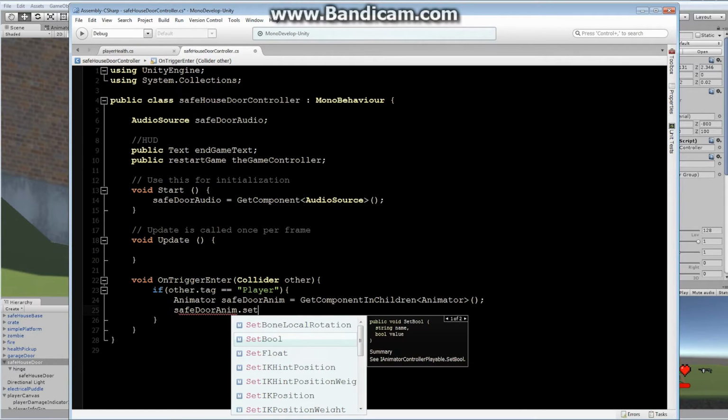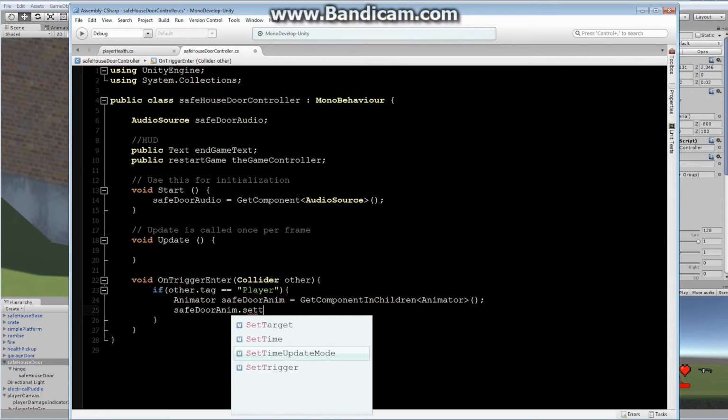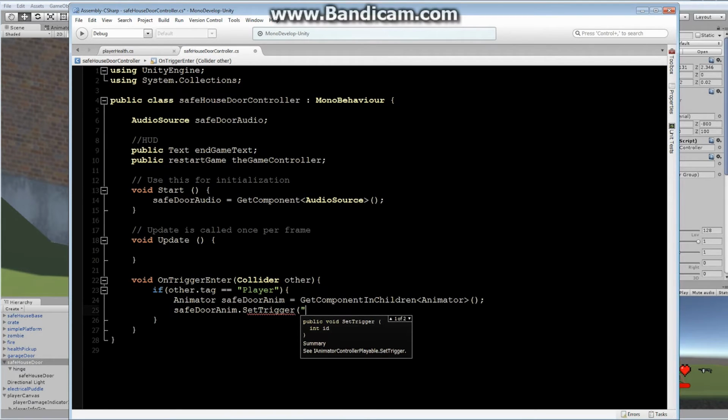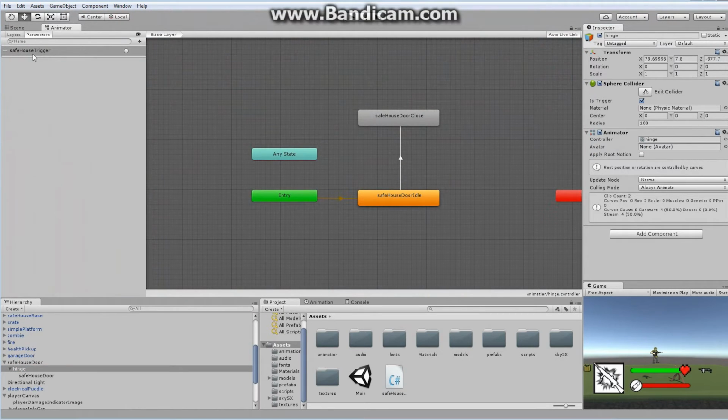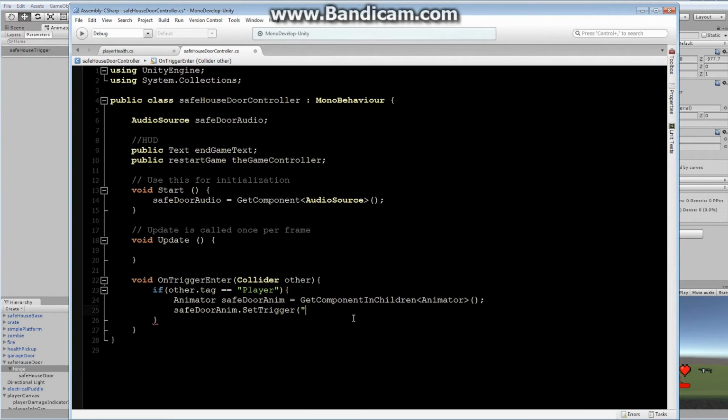We can set our trigger with SetTrigger, and I can't remember what I called it. Let's go take a look. Safe house trigger. Oh, that's a good name. All right, safe house trigger. Okay, so once we do that, we're setting off our trigger, and it's going to automatically close the door. So far, so good. Our player is now stuck inside.